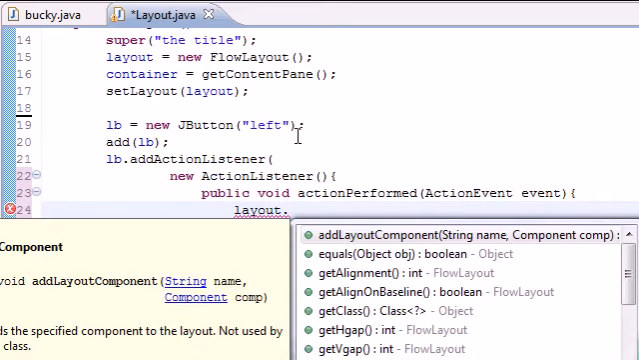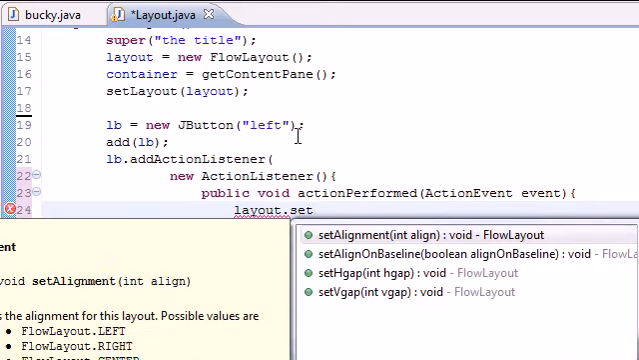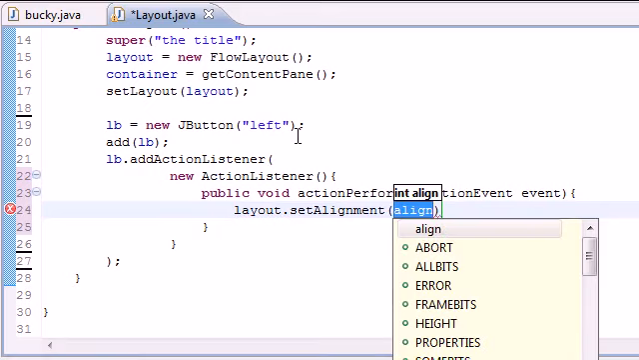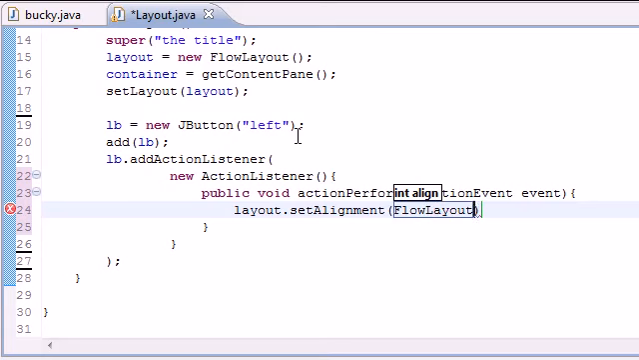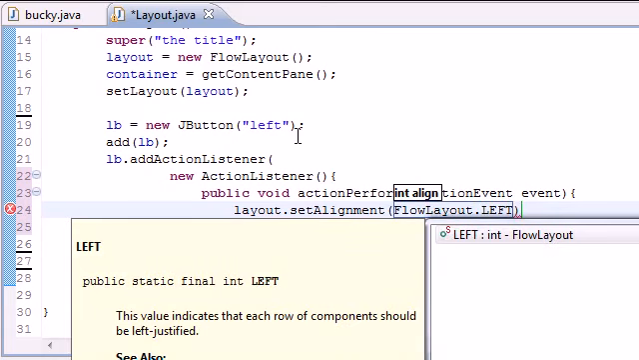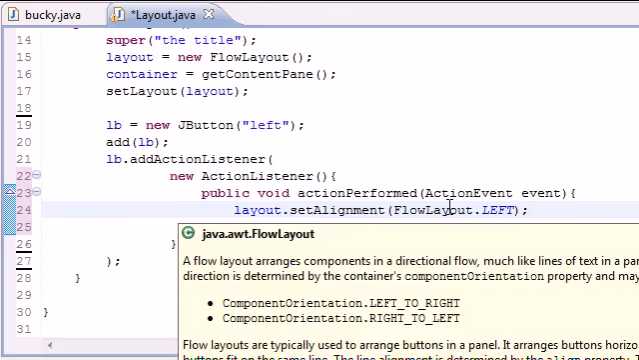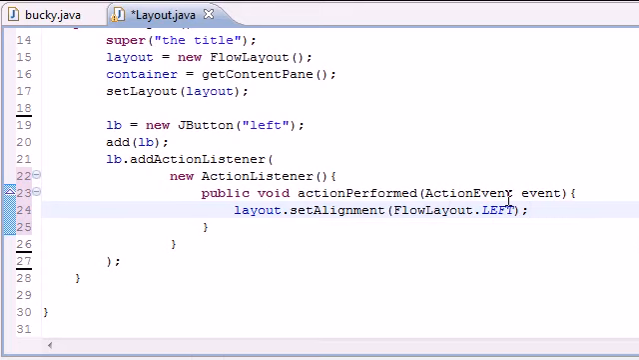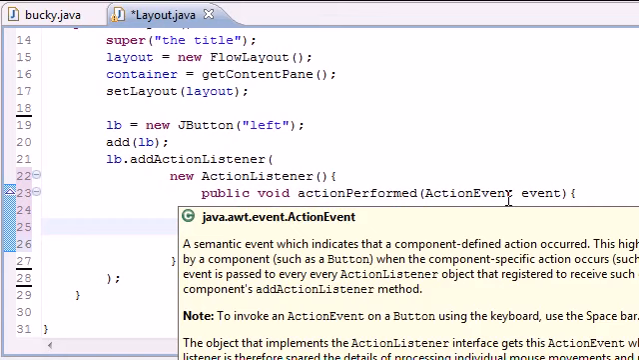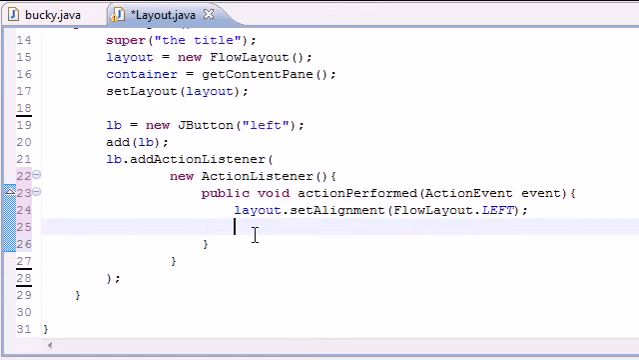Since we clicked the left button, let's go ahead and set the alignment, and got a nice little shortcut right there. And what you set it to is flow layout dot left, and what this is going to do is take your entire layout for your window, not just this button, but the entire layout, and change everything to left alignment. So by default it's going to be in the center of the screen, and when you click this it's going to be on the left.